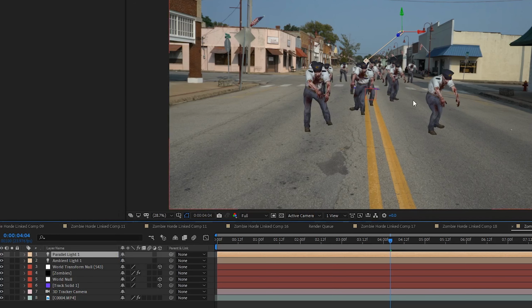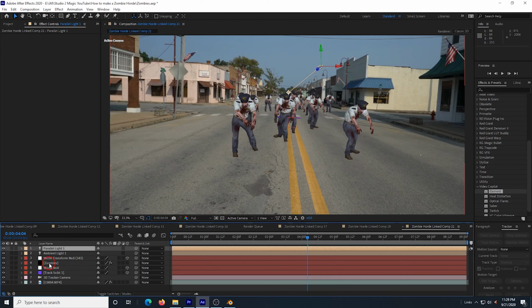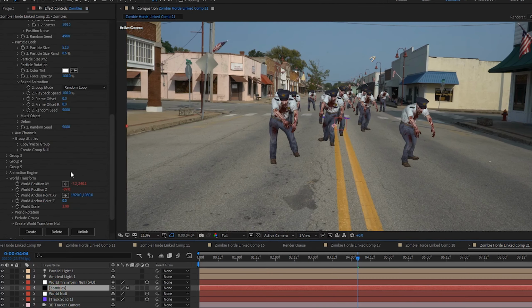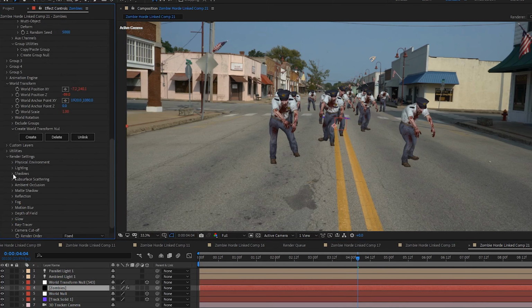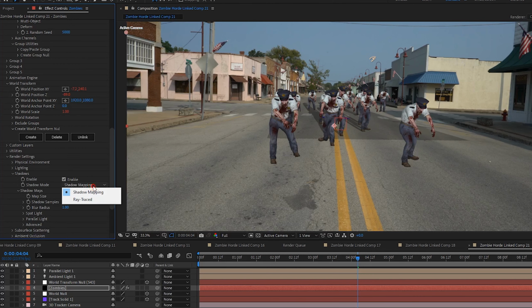So now our light is in the scene, but before we start positioning it, we're going to turn on the shadows in Element 3D. So we select our zombie layer and in Element we go down to Render Settings and open up the drop down. Then under there we see Shadows and we open that drop down also. Click the box that says Enable. We can choose a shadow mode now. I use shadow mapping because I have more control and I can soften the shadows more easily.